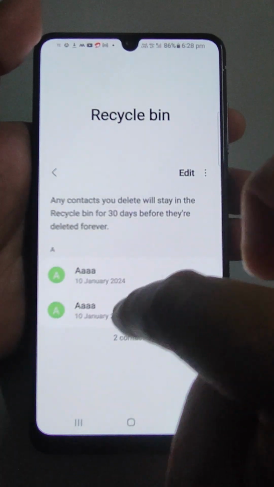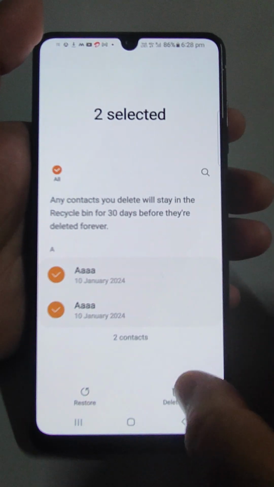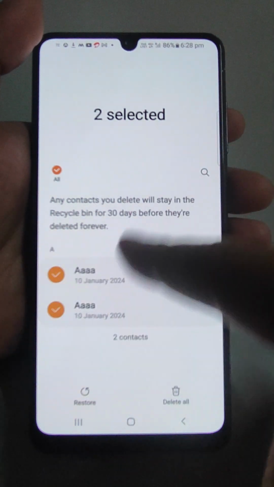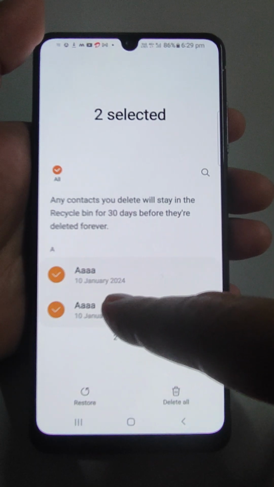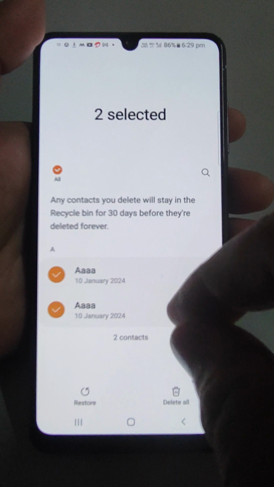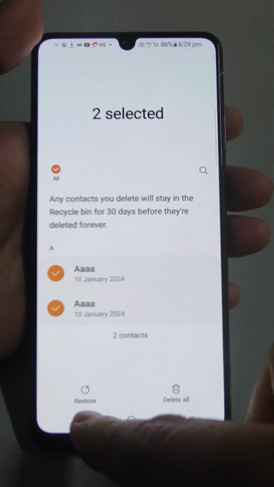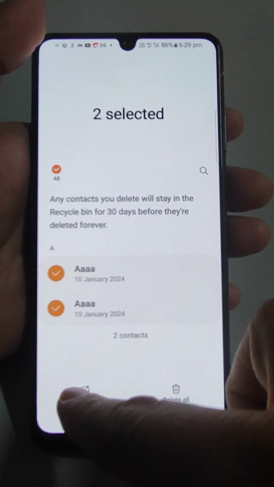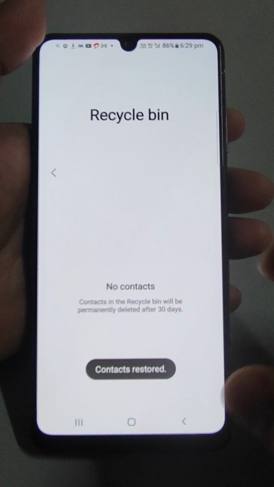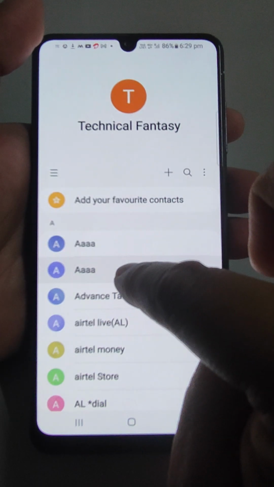Here you will find it. After selecting both, I have deleted one earlier also, so both are showing here. Just tap on the left bottom side, and one restore button is there. Just restore it. Contacts restored, go back. Here you will see both.